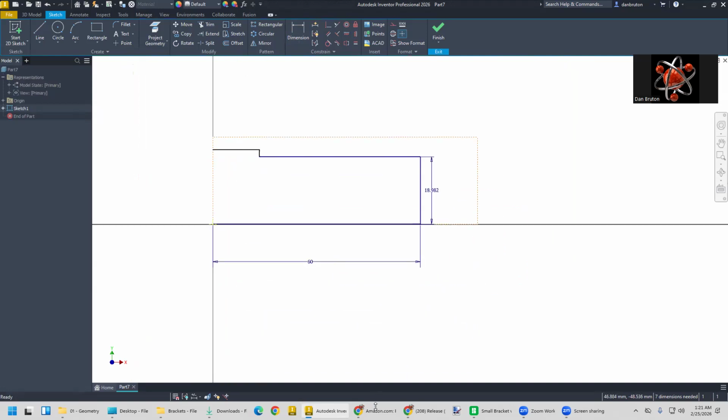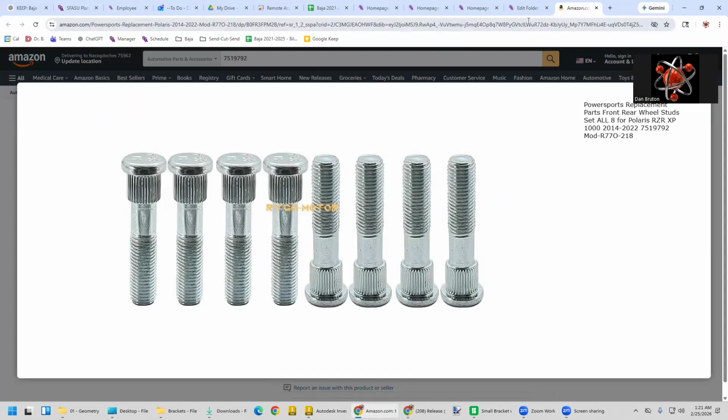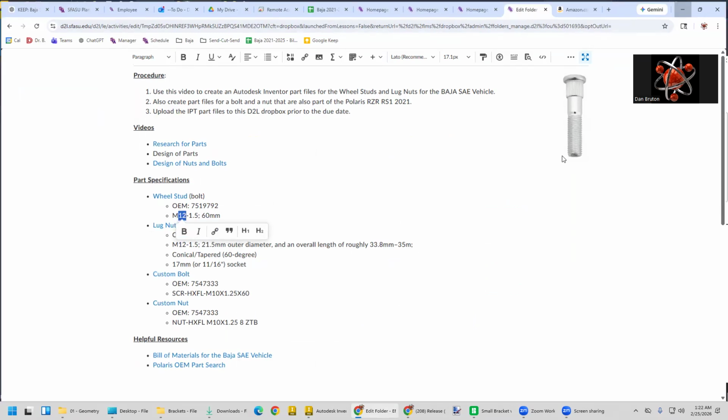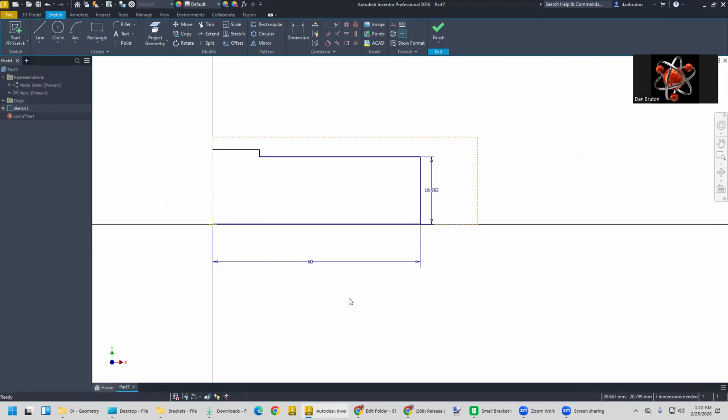Didn't it say when we looked at the assignment that it was going to be an M12 bolt right here? Yeah, metric 12. That's the diameter of the main shaft that we're going to use. So let's do something a little bit different. Let's change this line right here to a center line. And that's going to be located right here. Because what we're going to do is use the revolve tool.